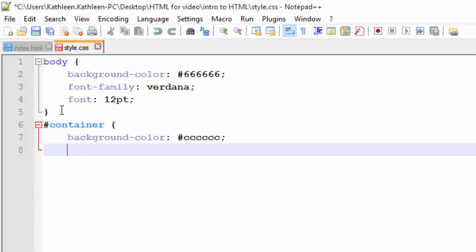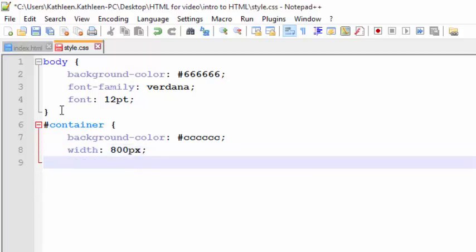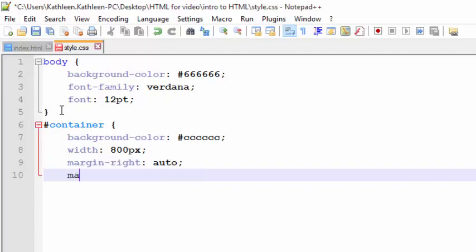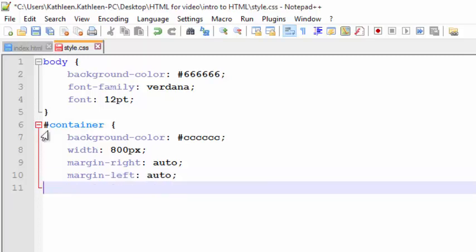The next thing I want to tell it is the width of the overall container. And like we discussed, I'm going to make this 800 pixels, which is a pretty standard width for a normal web page. And I'm going to tell it the margin to the right I want to be auto, and the margin to the left I also want to be auto. What that simply means is that no matter what type of screen this will go on, it will automatically be centered into the middle, and again the end of the container. So that's the container done.